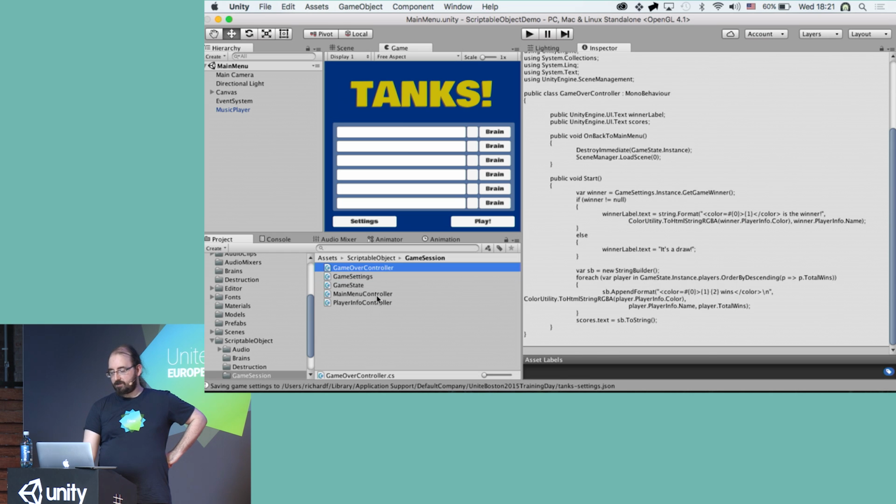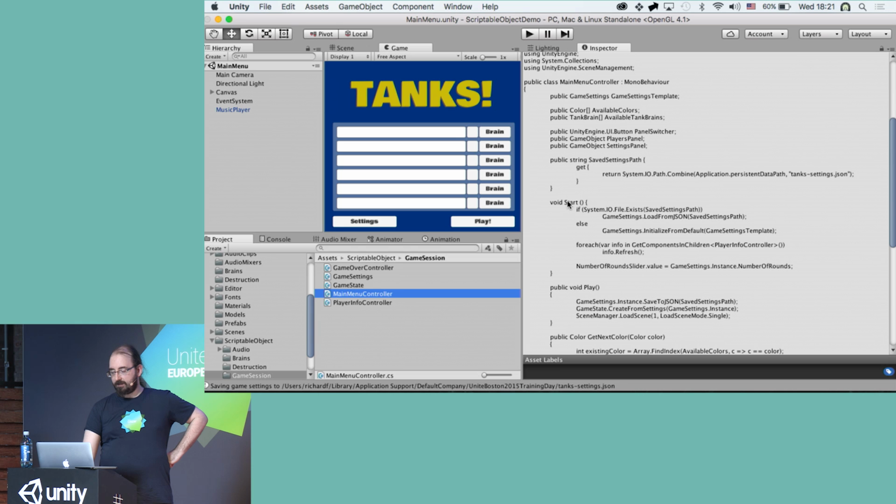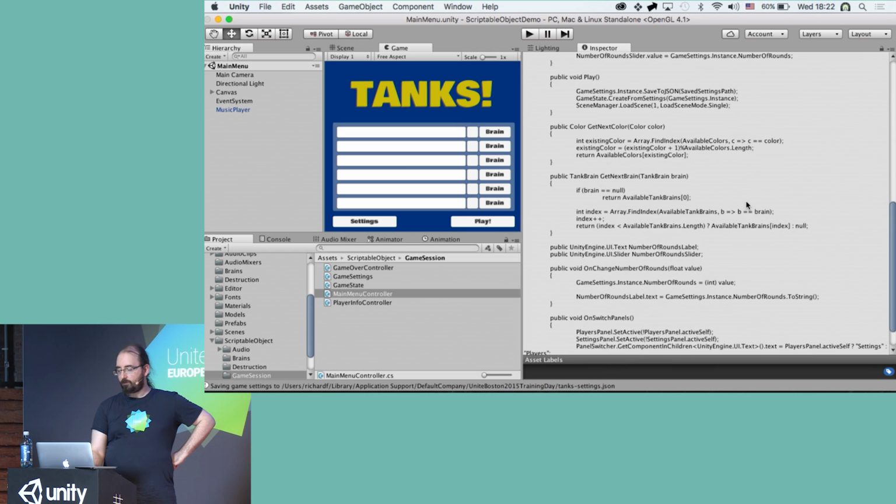And then the rest of the code is really just dealing with the user interface. But you can see that when I am starting the main menu up, I have this thing for my path where I'm going to save my settings. I'm using Application.persistentDataPath, and inside that folder, a tank settings.json file. So when the game starts, if that file exists, then load the saved settings from there. Otherwise, just initialize them from default settings. And then just wire stuff up. And when I begin to play, actually save the settings to the same path, and then begin to create the state based on the settings. I'll put all this code up online, so don't worry too much if you can't read it very easily.